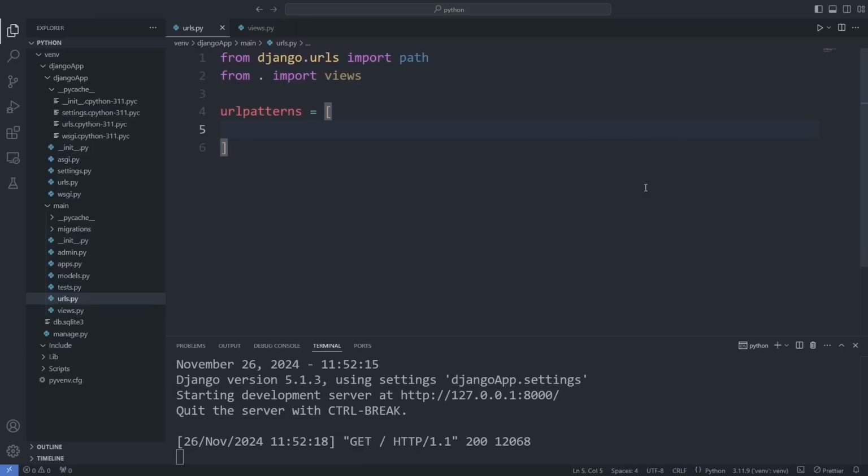In this Python Django tutorial, we will talk about templates and the render function. By the end of the video, you will learn how to return an HTML page in response to a user request.